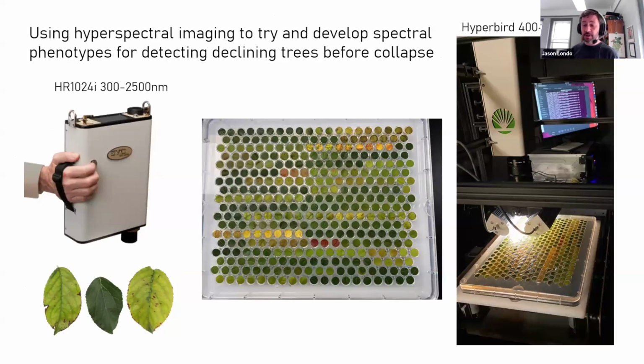I also wanted to mention that we're also trying to identify this stuff with hyperspectral imaging, which is looking at spectra of light outside of what we can see with our eyes. So we use these handheld cameras, or we use these computer-driven leaf punch assays to try to understand which wavelengths of light could be predictive of damaged trees. And so here's just a couple examples.